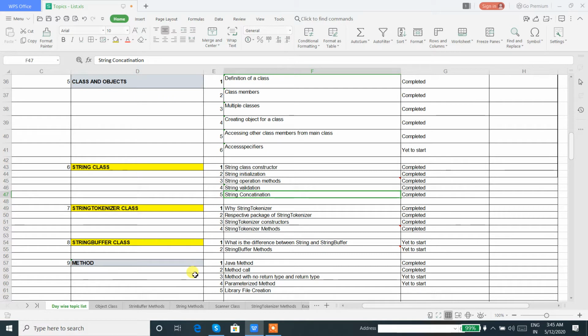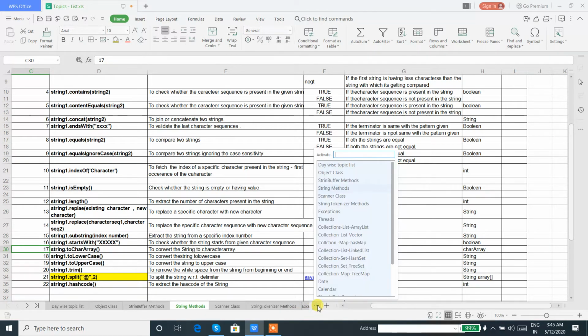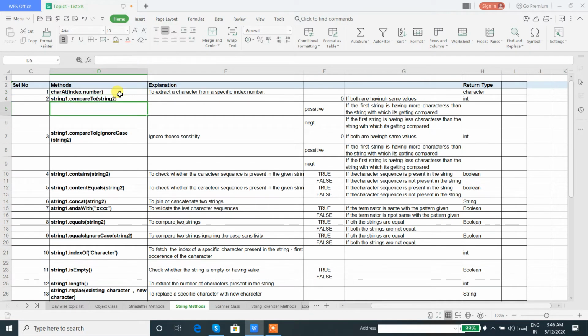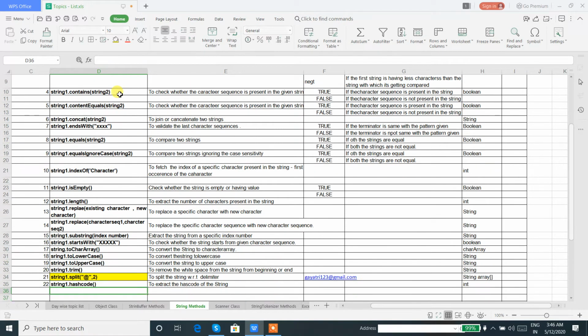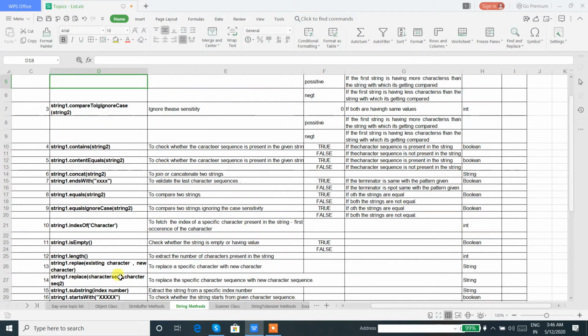Actually, the String class methods are listed over here. Each individual class has a separate set. You can see I am in string methods. All the string methods we will work with when we talk about the String class. So these are all the implementation methods which will be used for different purposes, for different types of string operations. So all the methods we are going to understand, we are going to use.